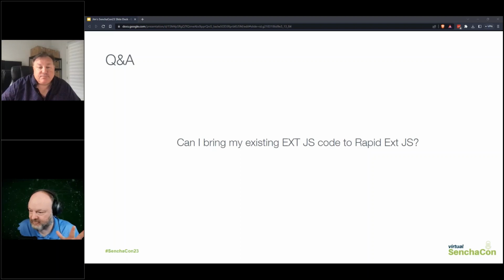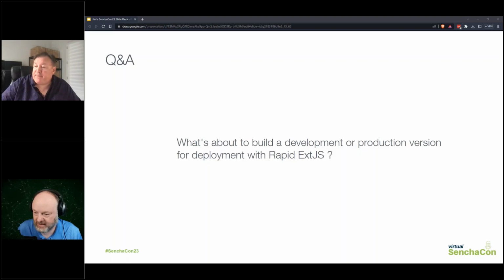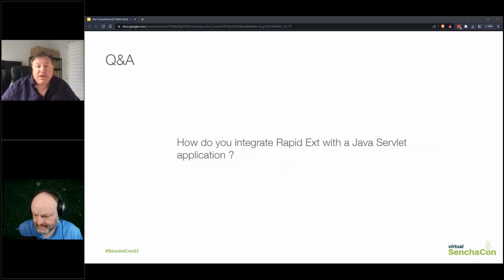So we've got 5 minutes till the next session starts, so we're going to get through these last questions quickly. What about building a development or production version? If the question is about building and deploying for production, that would be this run build. Do a production build.